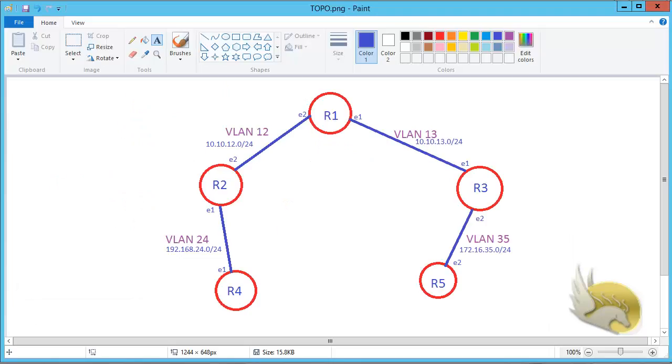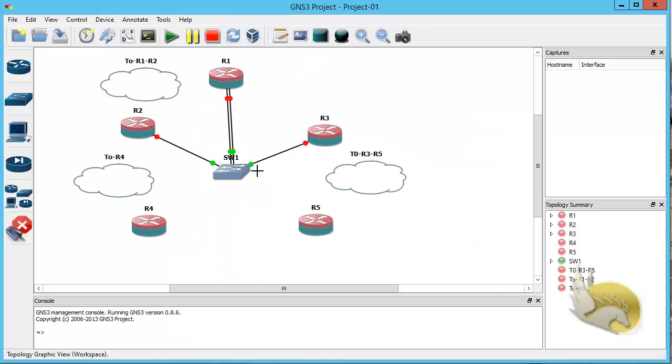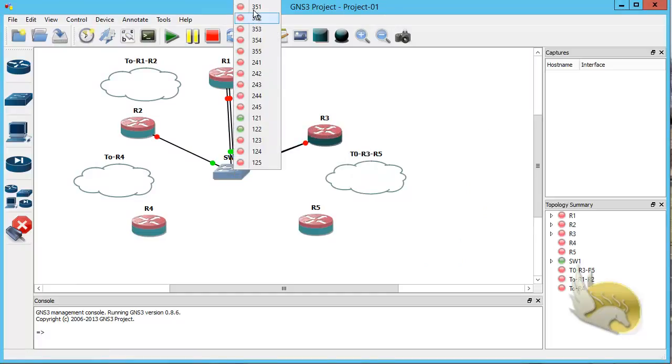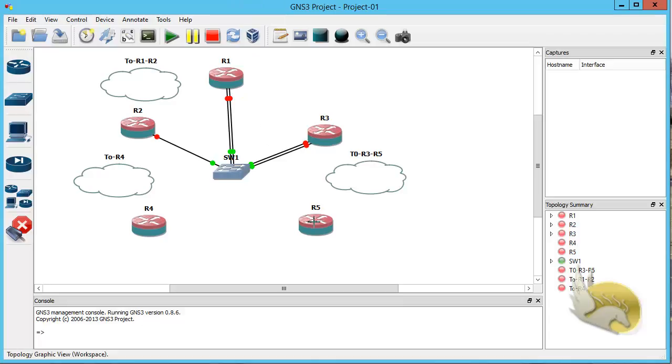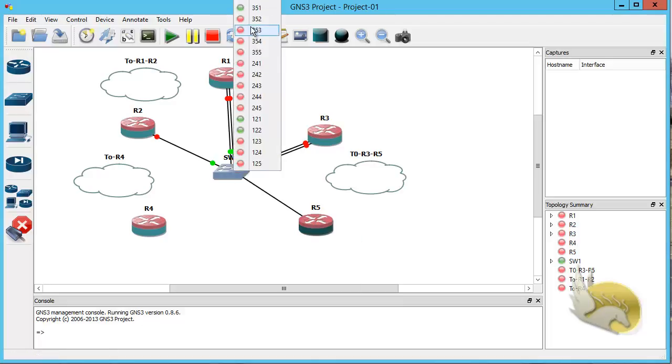Router 3, Ethernet 2, and router 5, Ethernet 2 are connected to VLAN 35. So router 3, Ethernet 2 is E1 here. Connect to 35.1 for example. And router 5, Ethernet 2 is connected to 35 again. So one port of VLAN 35.